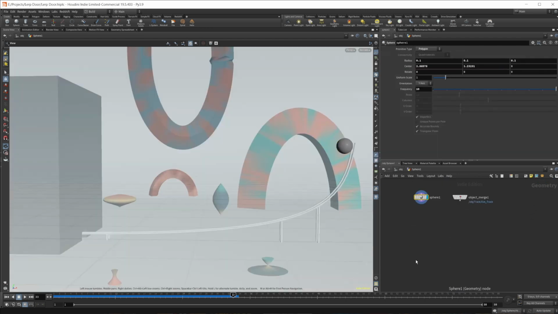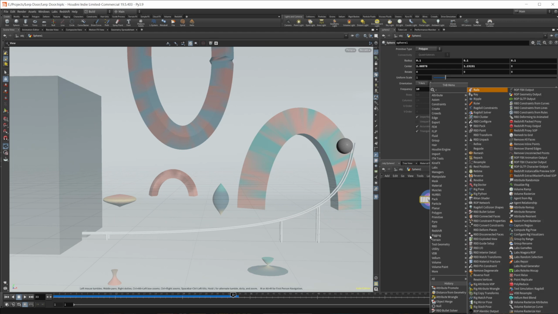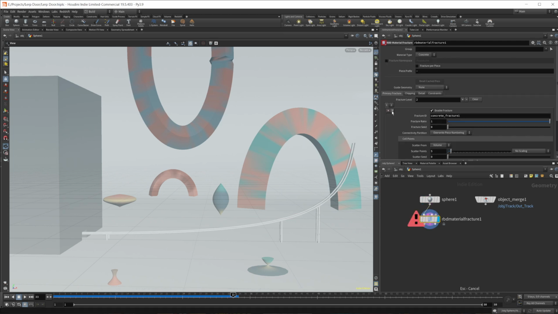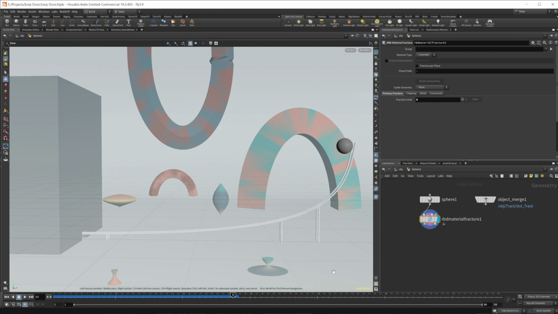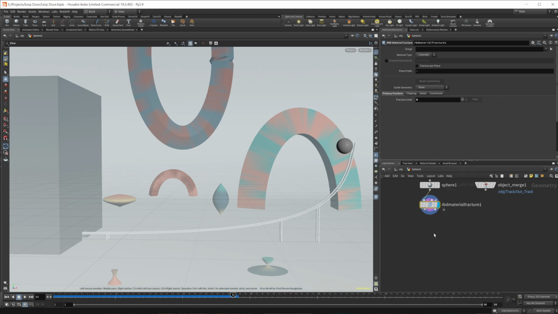But let's go ahead and dive into the sphere and let's create the movement of the ball along the track towards our door. So we have our sphere here. We're just going to use the RBD or the bullet solver for this. So we'll do RBD material fracture. And I actually don't want any fracturing. This is just something simple to give us our movement, or all the settings that we need. So just delete those fracturing and then we'll drop in the bullet solver.